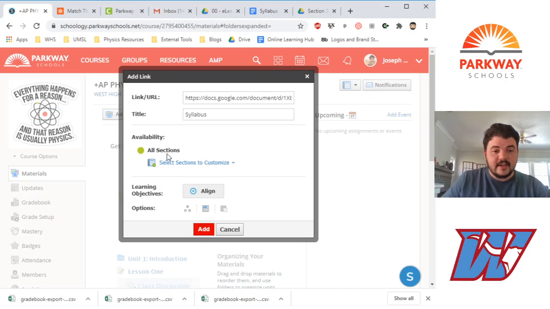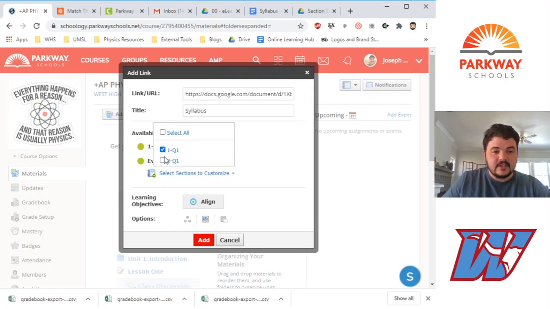So right now, all sections can see it, but I can also choose to just assign it to section 1 or section 2. It's a little bit finicky, so you've got to make sure that the green bubble is next to the section you want to see it. So right now, both sections can see it. Now only section 1 can see it, and now only section 2 can see it. So it's this availability section here that allows you to choose who can see it and who can't.